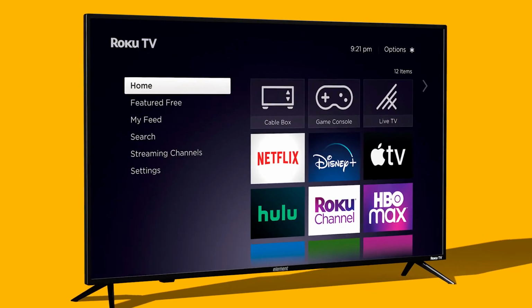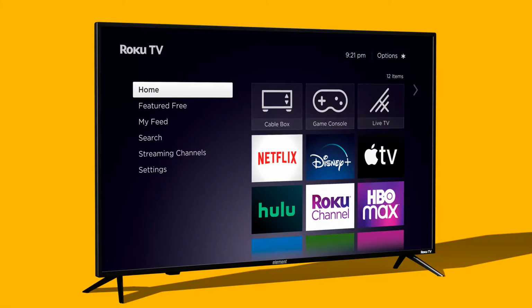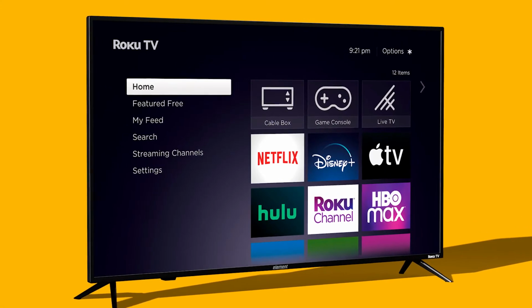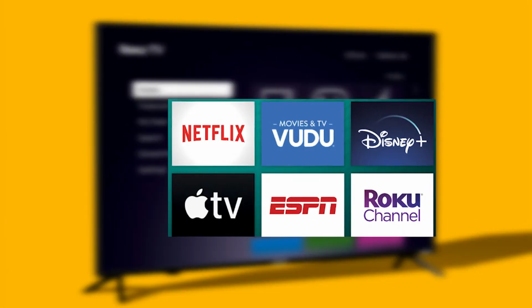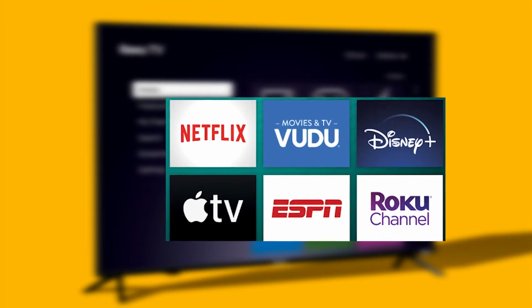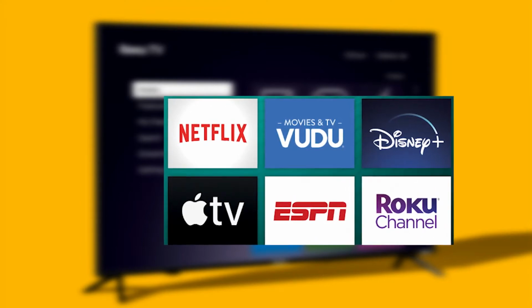First thing you're going to want to do is press the home button. Then go to select streaming channels. They call them channels, but they really are just apps. Search for the channel you want to install. For example, one like Hulu or Disney Plus. Then select channel and then add channel.